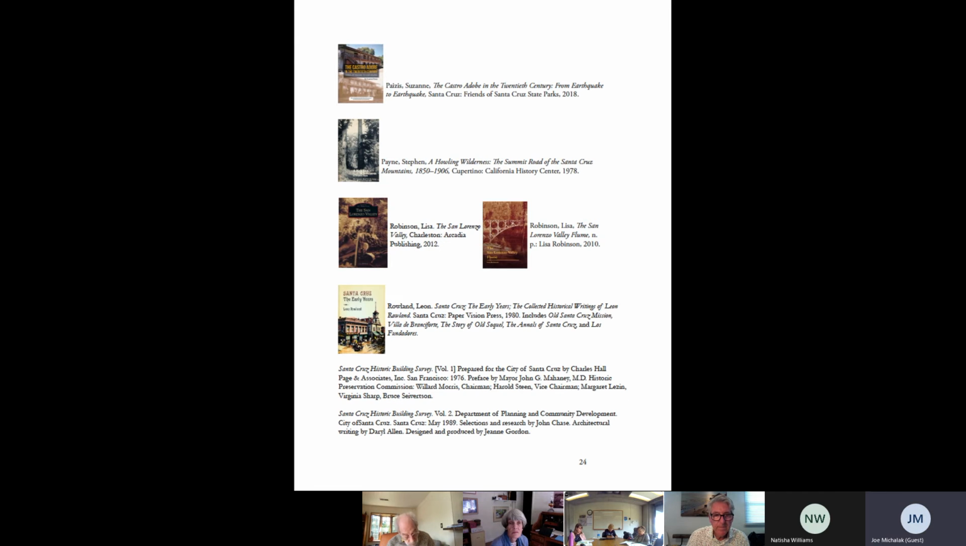Susan Pace's book on the Castro. This is a monumental work. She's passed away, but it took her years to do this, and it's a very helpful, useful book. Stephen Payne's book. I put this in here because he still, I think, lives up in the Summit area, and it's about the early developers of that area. So I think it's very useful, well written. He's a scholar, so he knows what he's doing.